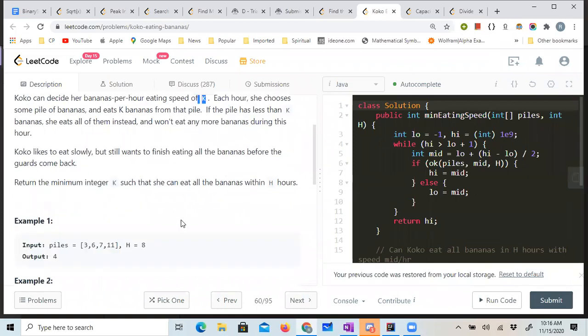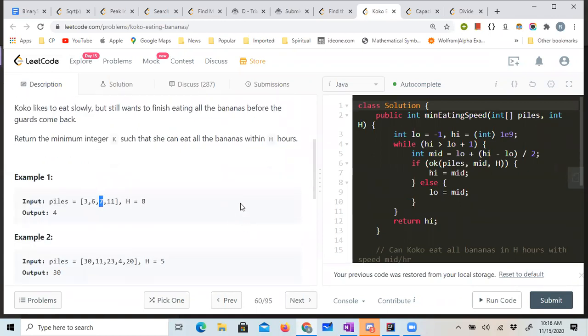So the question is, can he finish eating the bananas in 8 hours? And also the thing is, suppose there were 7 bananas and his speed was 3, then it will take him 3 hours, because he will eat 3 bananas, then 3 bananas, and then he's left with 1 banana. So he has to finish that one before going to the next pile. Okay. So the question is, return the minimum integer K such that Coco can eat all the bananas within H hours. Okay.